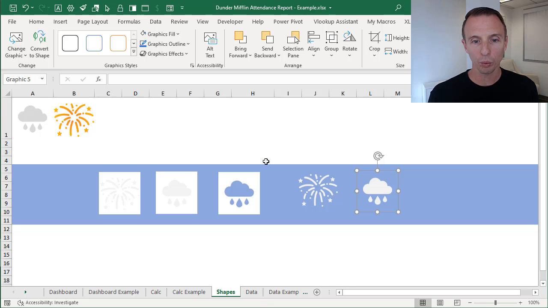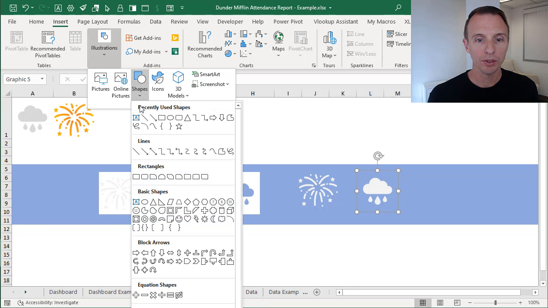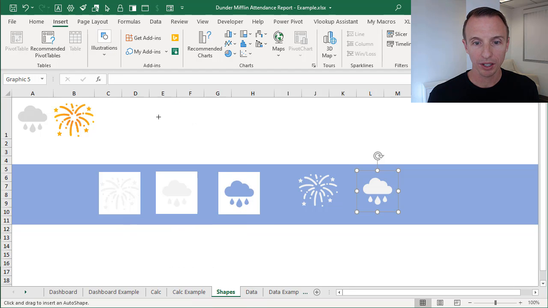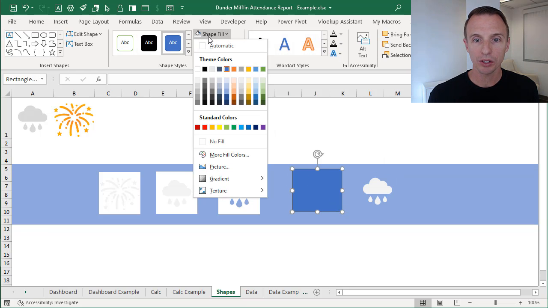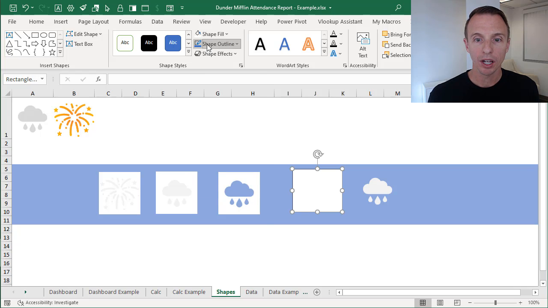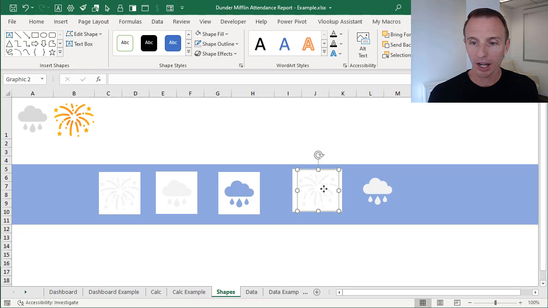Next we have just a white rectangle. So I'll go ahead and go to the Insert tab, Illustrations, Shapes, and just this square rectangle shape. And here I'll just draw it around this, so it defaults to blue. We want to change the shape fill to white, shape outline to no outline, and then we can send it backwards. So right click, send to back. That'll put our icon on top of it.